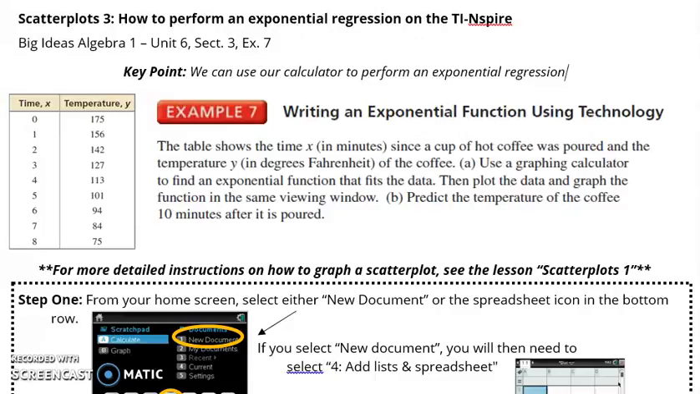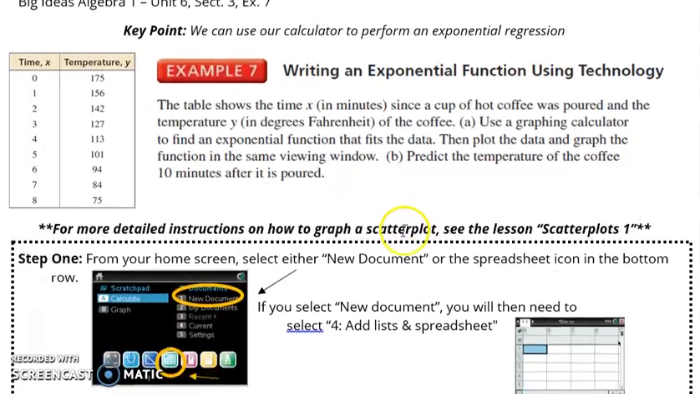So today, in examining exponential regression, we're going to be looking at example 7 from section 3 of chapter 6 of Big Ideas Algebra 1, where we are looking at the data regarding the temperature of a cup of hot coffee and how the temperature decreases over time. So we're going to start by creating a spreadsheet of the data.